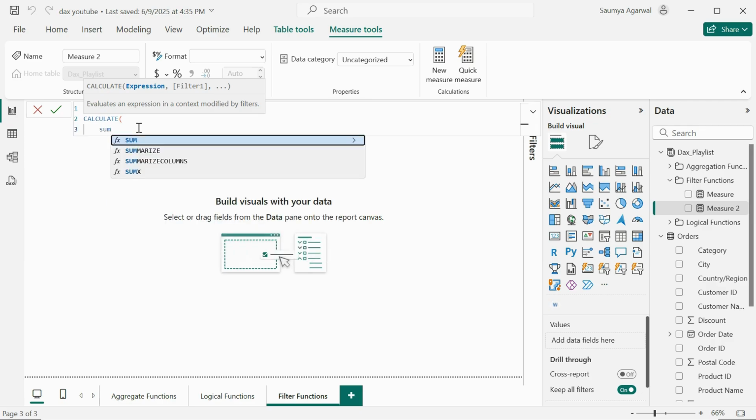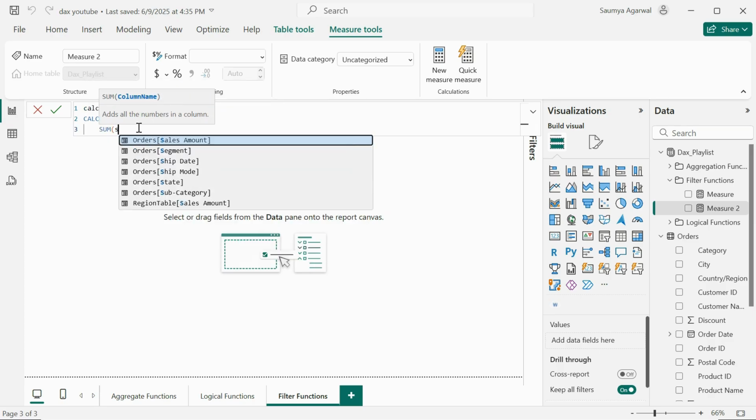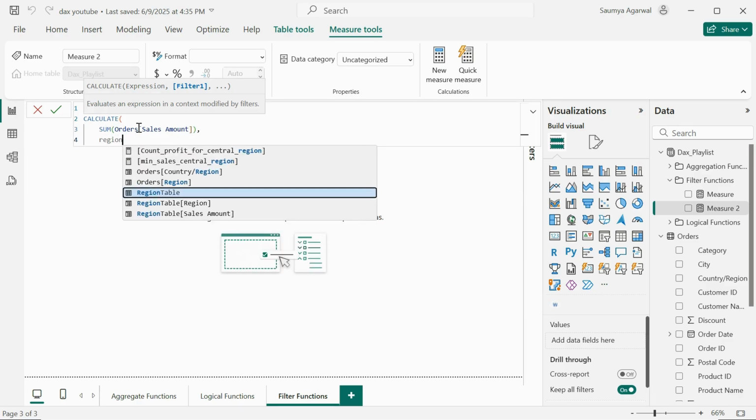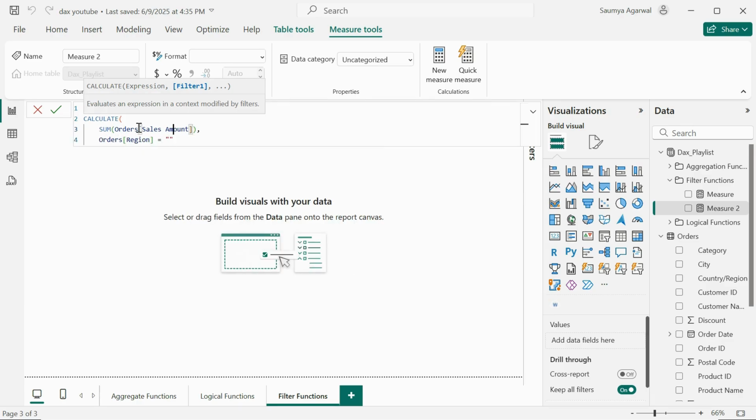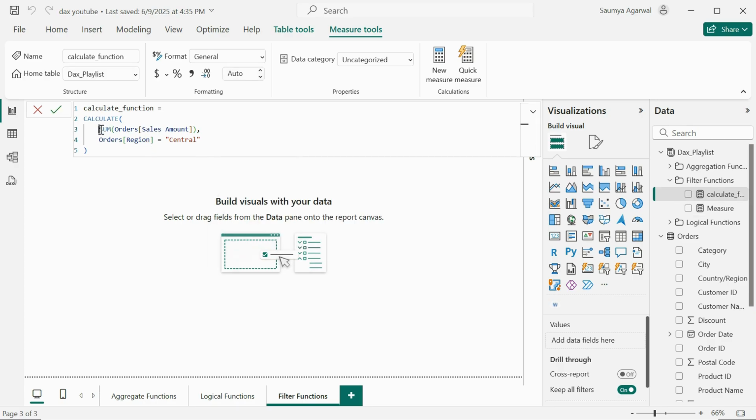Let's say I have to calculate the sum of sales amount, right? But the sales amount should be where region is equal to, let's say, Central, and close the bracket. Now what this CALCULATE function will do is calculate the sum of sales amount, but it will apply the filter on the sales amount to the Central region. Where the Central region is there, it will calculate all those sales amounts.